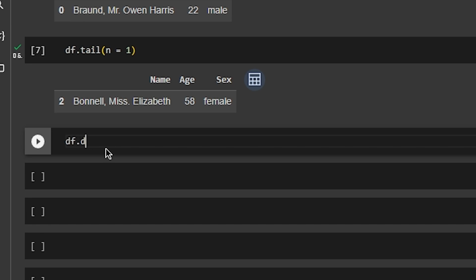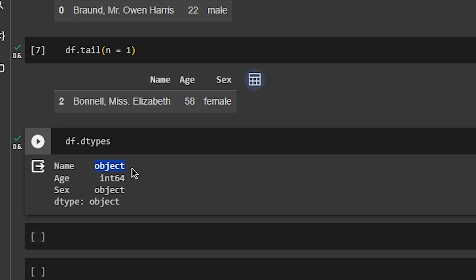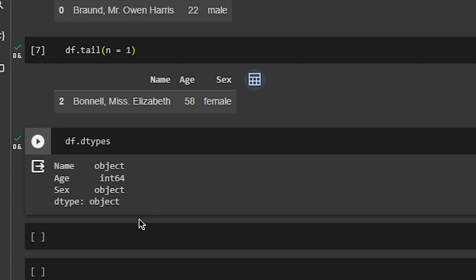Then we got the .dtypes. What this operation does is that it shows the type of each of the columns of the data frame. So we've got name, which is an object, age, which is an integer, and sex, which is an object.